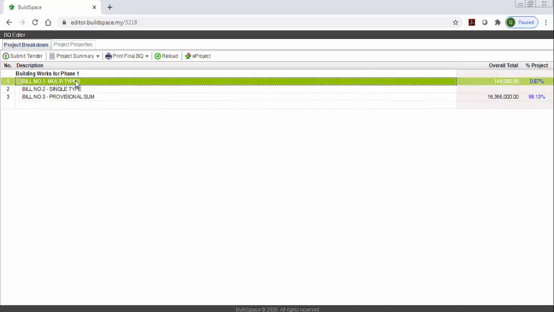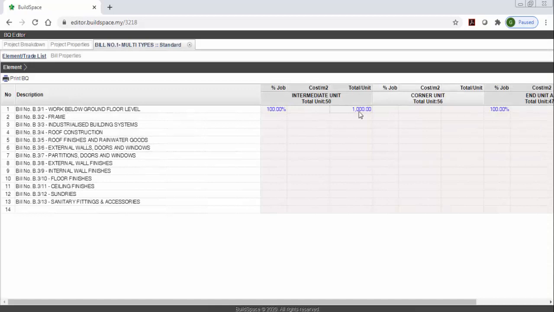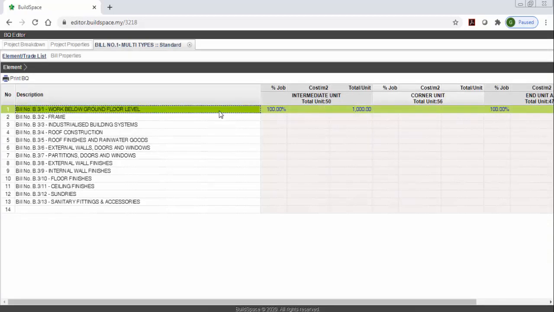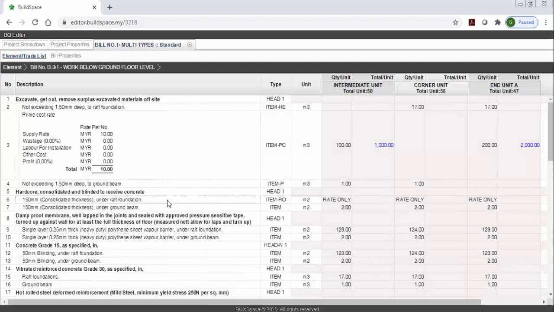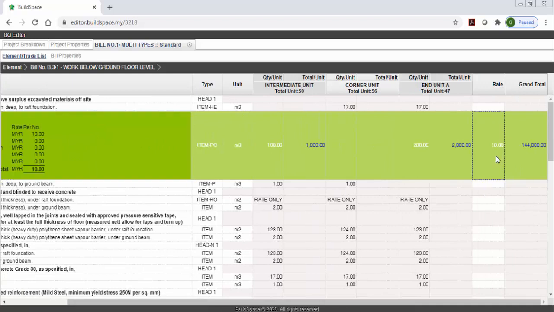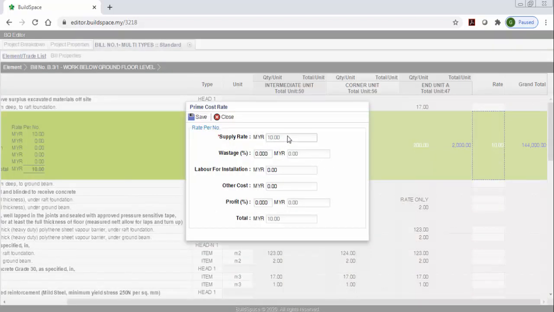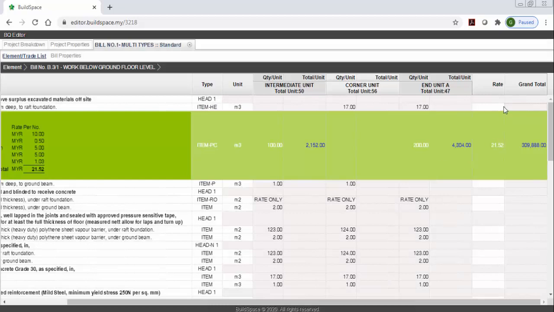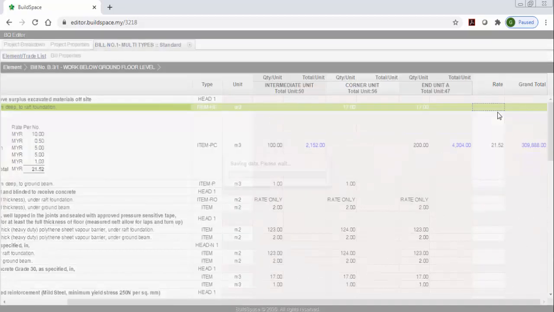If you want to go to the bill, you can just double click to open the elements. Then you double click again, and you will go to item level. You can see this item actually is an item PC, the prime cost sum, so you need to double click. You cannot adjust the supply rates, but you can only fill up, let's say, the wastage, labor for installation, other costs, and profit.